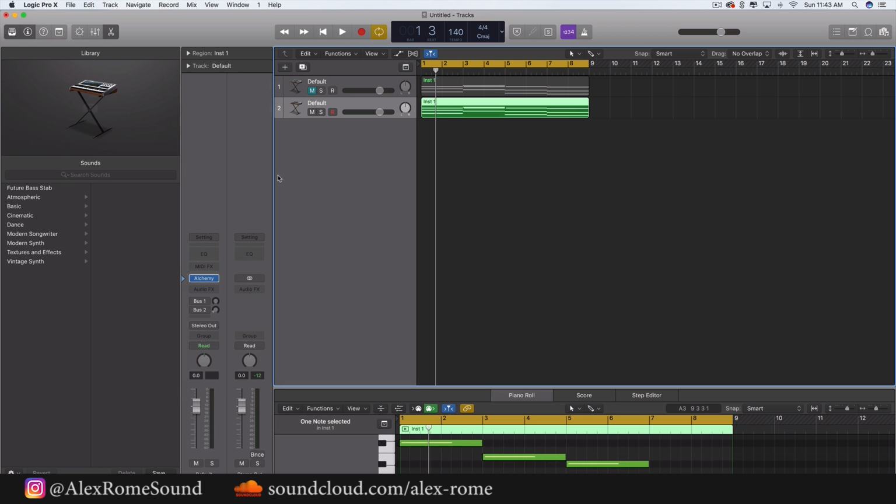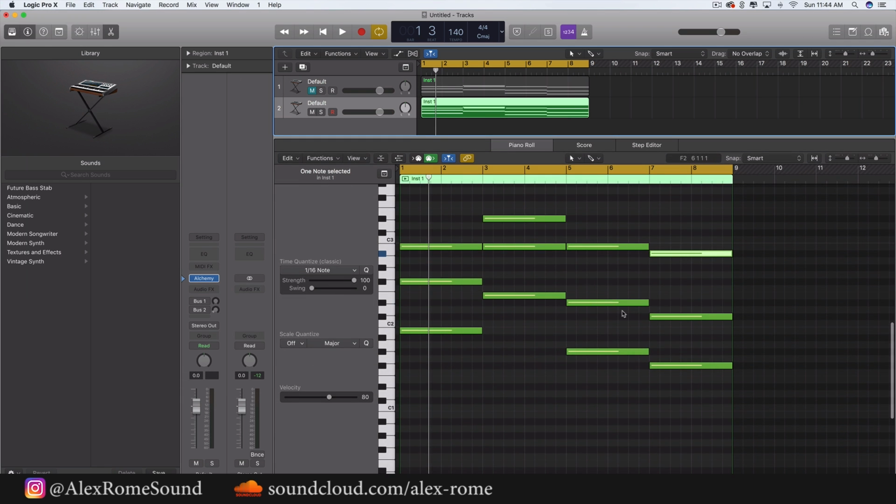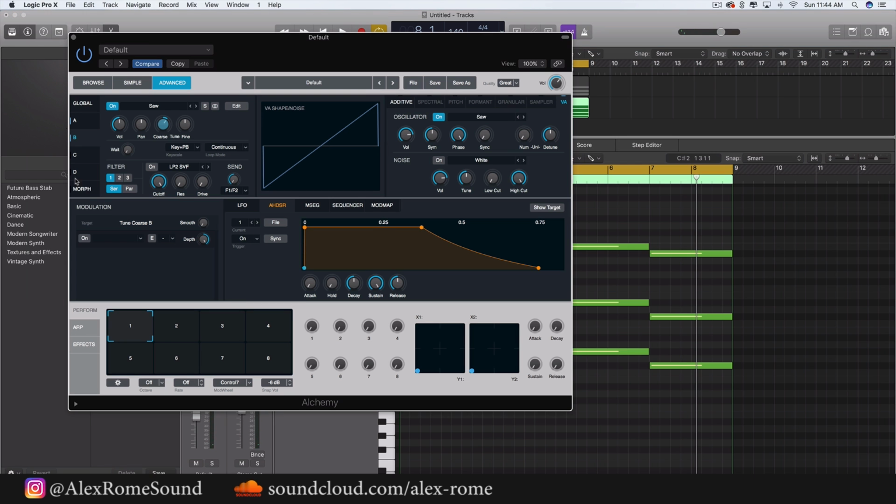Okay, so thus far we should have a sound that sounds like this. Here are my chords that I already have out here, some beautiful chords that I actually took from one of you guys who sent me an awesome project that I can't wait to make a video on. Gorgeous.